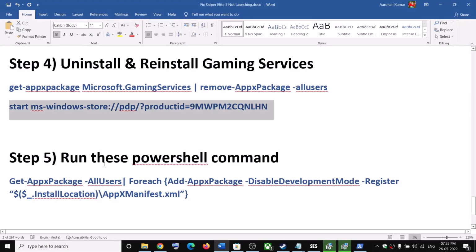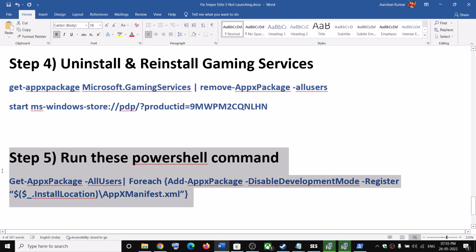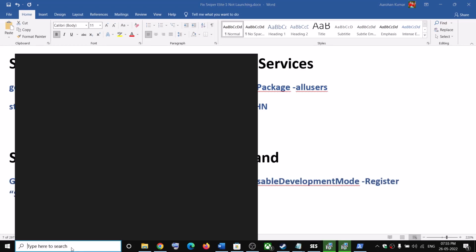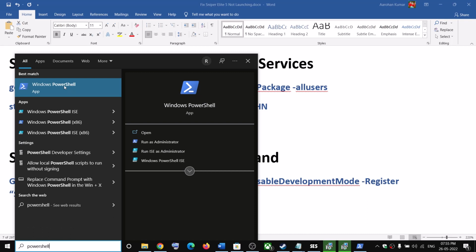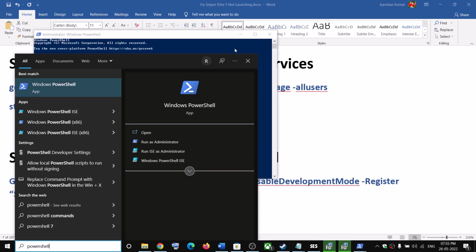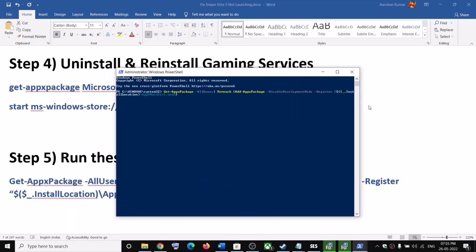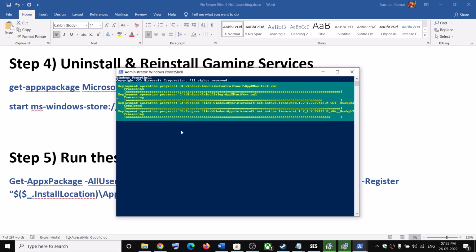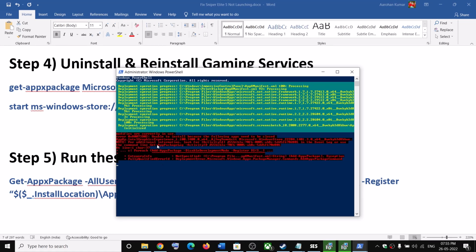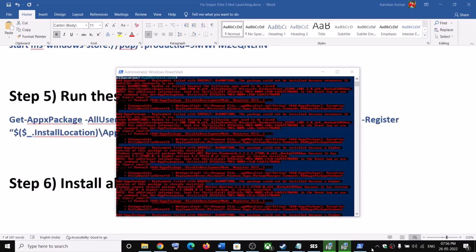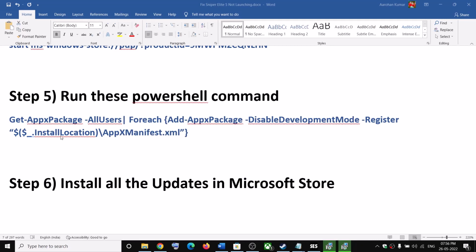Now the next step is to run this PowerShell command. For this, copy this command. This command is provided in the video description. Again, type in PowerShell in Windows search box. Make a right click on Windows PowerShell and then click on run as administrator. Click on yes to allow and then paste the command over here and then hit the enter key. Now this process will take some time, and during this process you will receive some errors in red color. So if you see any errors in red color, just ignore it and let the process complete. Now once done, close this window and then launch the game.